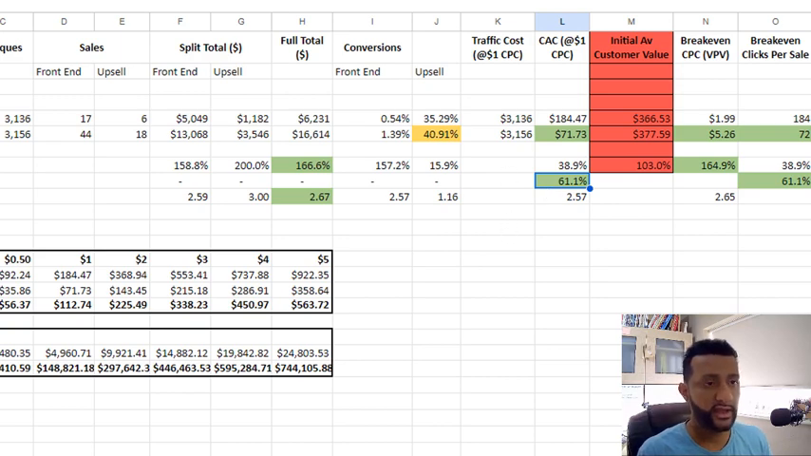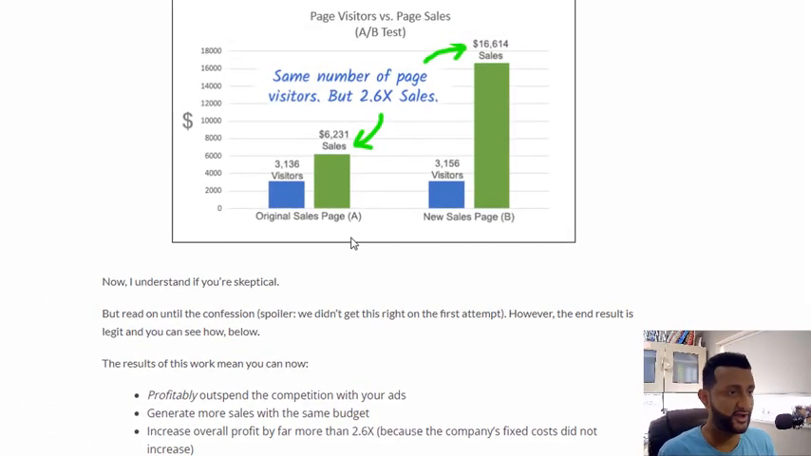Now, let me just cover some of this and show you exactly what this looks like. Okay, the original sales page, which was page A, with 3,136 visitors, made $6,231 in sales, right? Now, like I said, that went from $6,000 all the way to $16,000, right? Now imagine, like I said, that's happening every day. Okay, I don't want to focus too much on the dollar amount. Okay, in this case, that is a fair amount of dollars, $10,000.